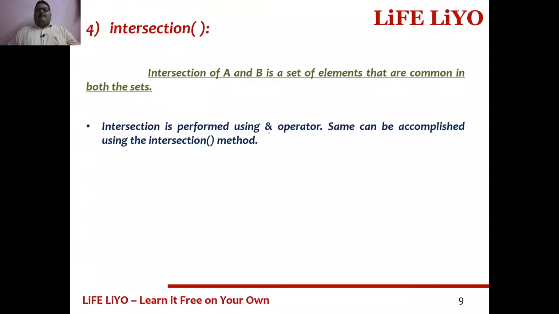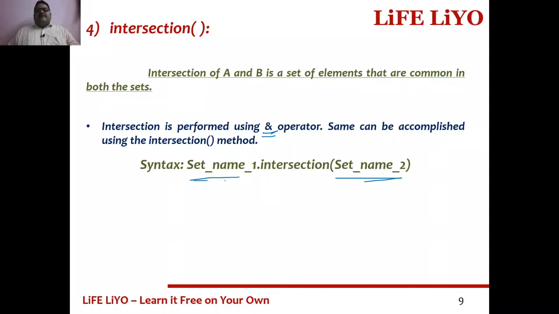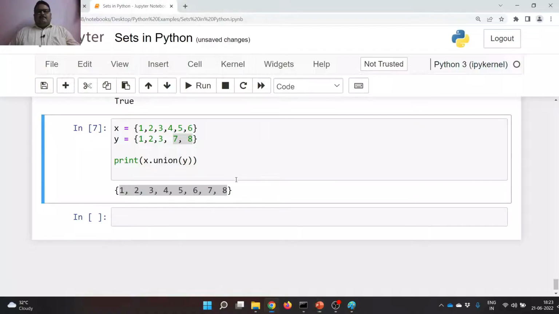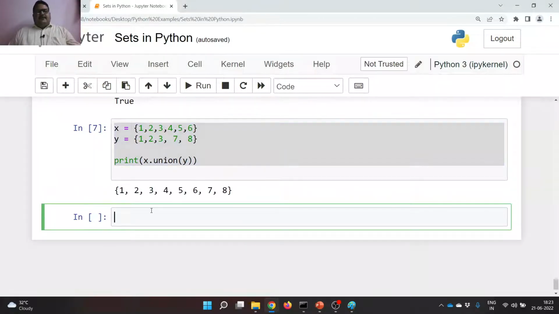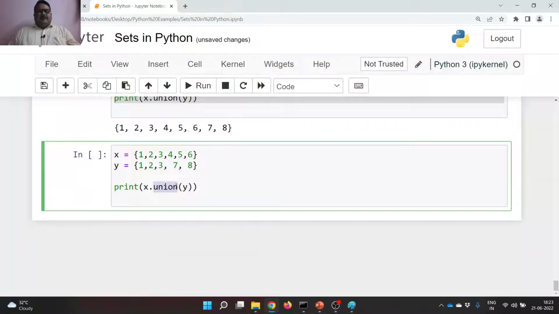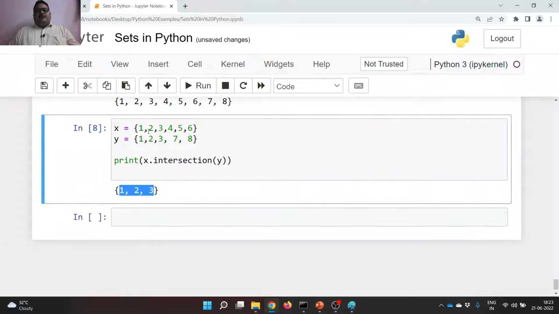It can also be performed using the AND operator, but we can use the intersection method. What it is going to do? It is going to check the intersection among two sets. If any elements are there, those respective elements are going to be returned. Now I am going to take this one, X dot intersection of Y. Run. 1, 2, 3 are the common elements between both X and Y. That is going to be returned by the intersection.